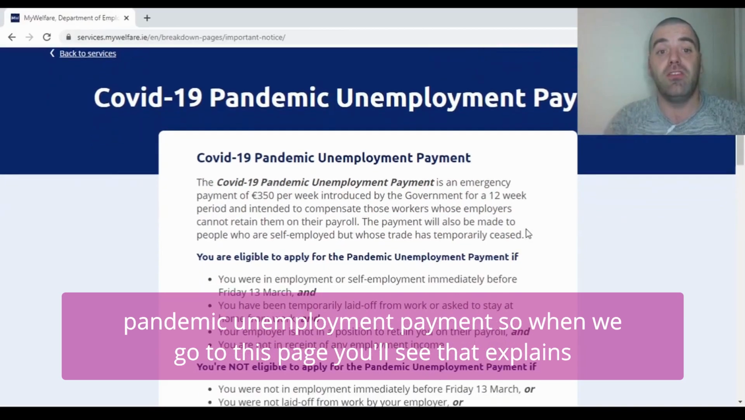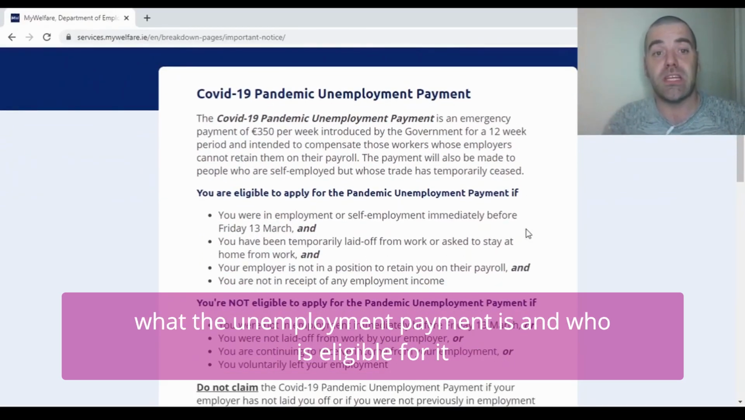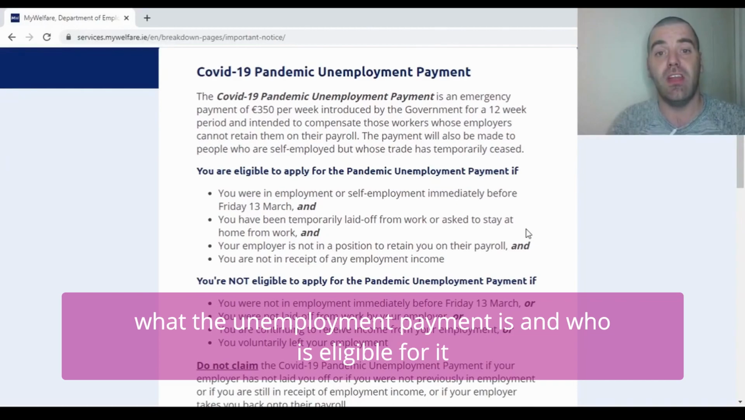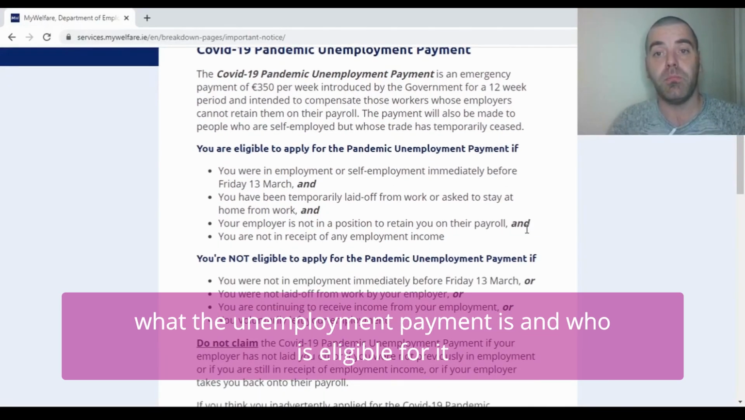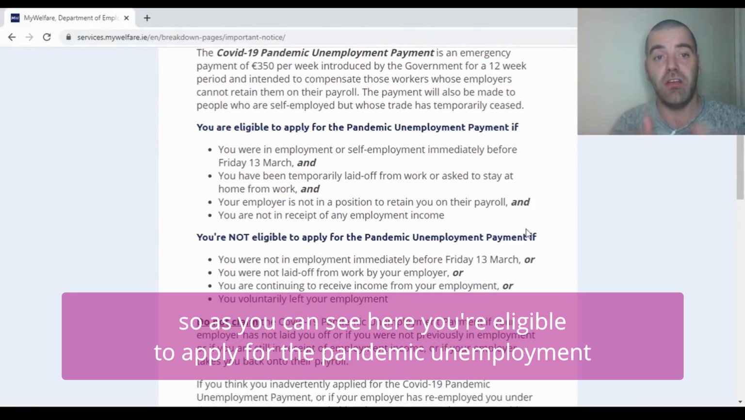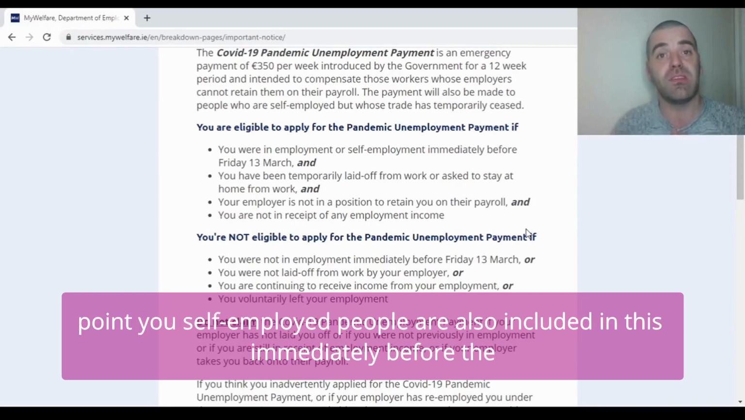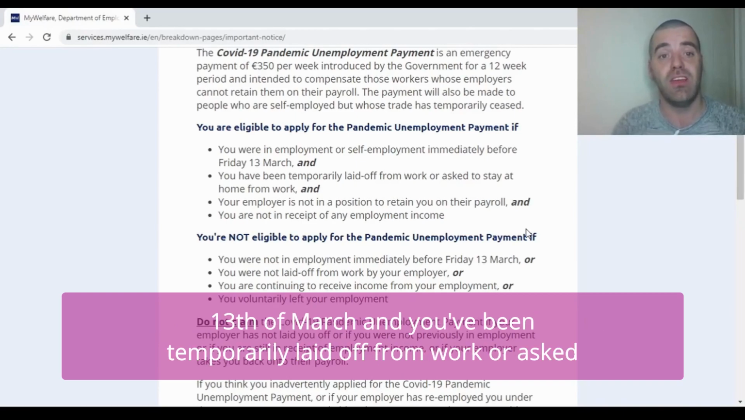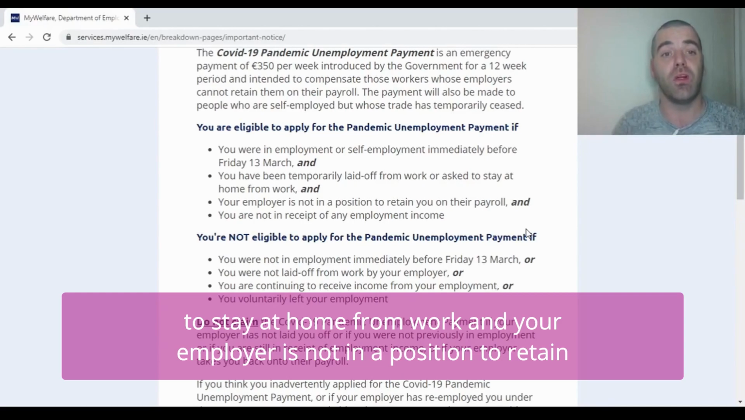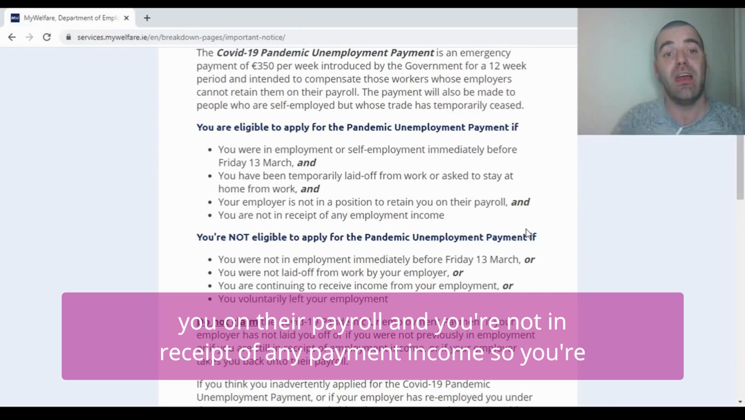When we go to this page, you'll see that it explains what the unemployment payment is and who is eligible for it. As you can see here, you're eligible to apply for the pandemic unemployment payment if you were in employment or self-employment. That's important to point out. Self-employed people are also included. This applies if you were employed immediately before the 13th of March, and you've been temporarily laid off from work or asked to stay at home from work, and your employer is not in a position to retain you on their payroll, and you're not in receipt of any payment income.